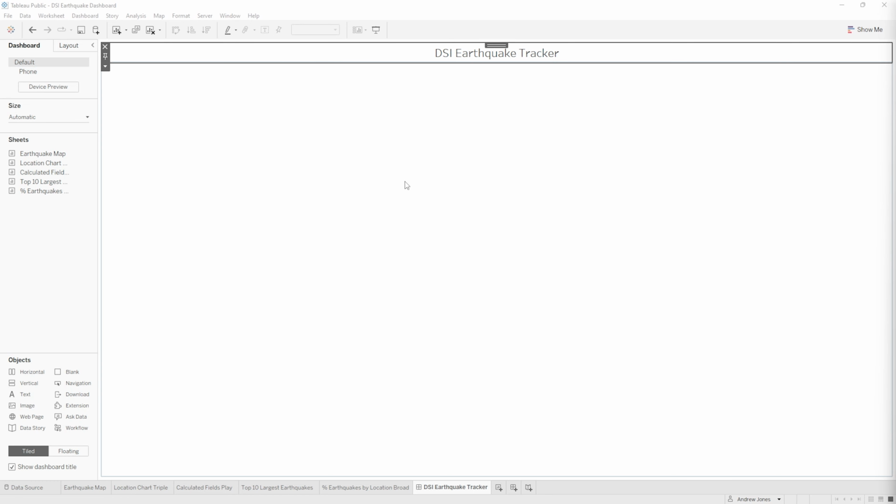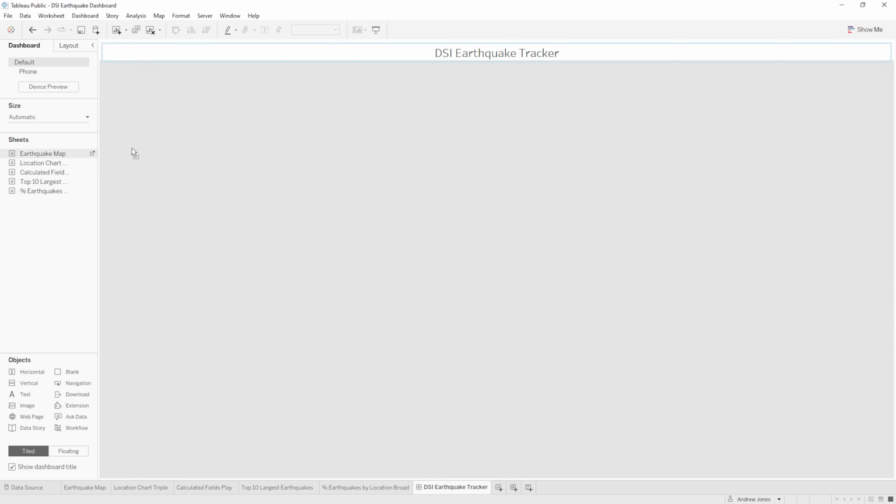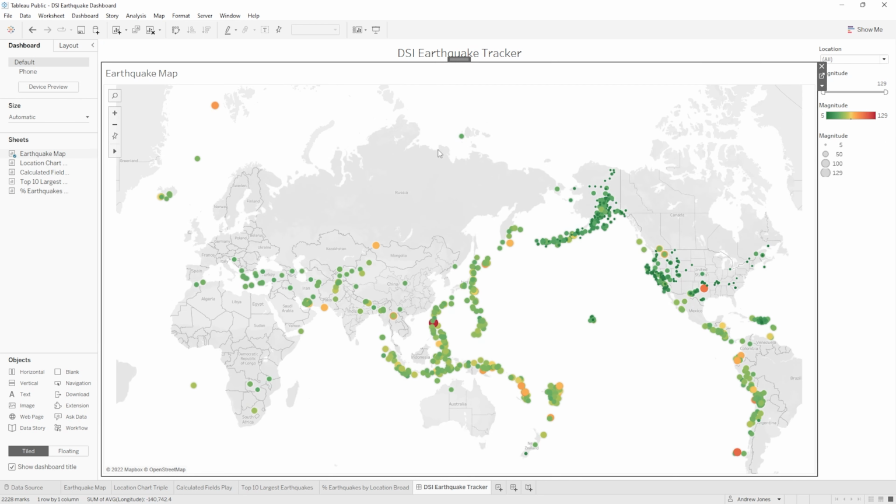So we said that we wanted our map to be in the middle, so let's have a go at that. If we head over to the left of screen, we can drag our earthquake map worksheet onto our dashboard. And by default, because there is nothing else here, when we drop it, we can see that it takes up the whole space. When we add a worksheet, like we've just done there, over on the right, you can see that all of the filters and legends that we had on that worksheet are added as well.